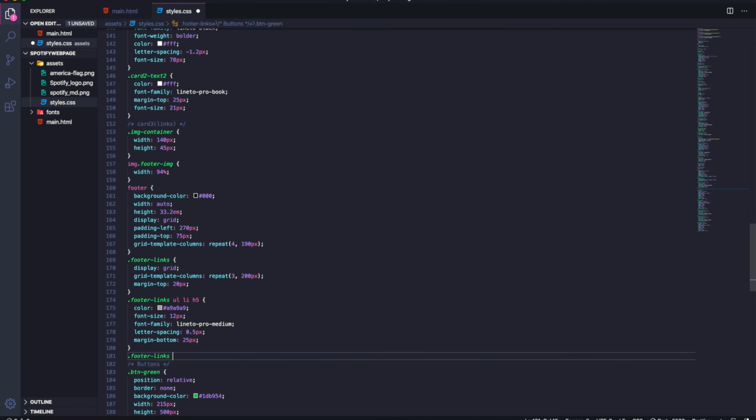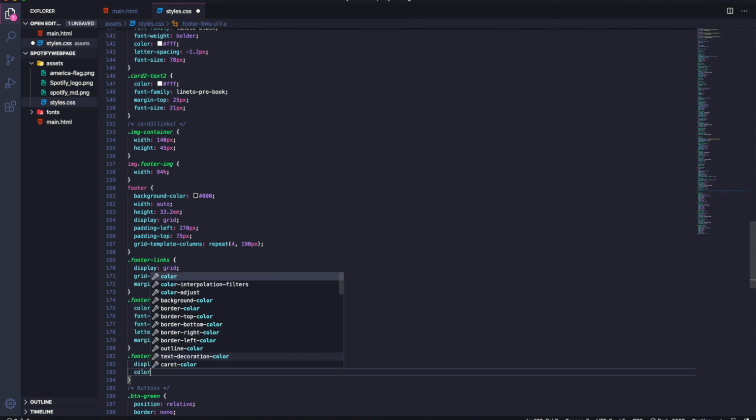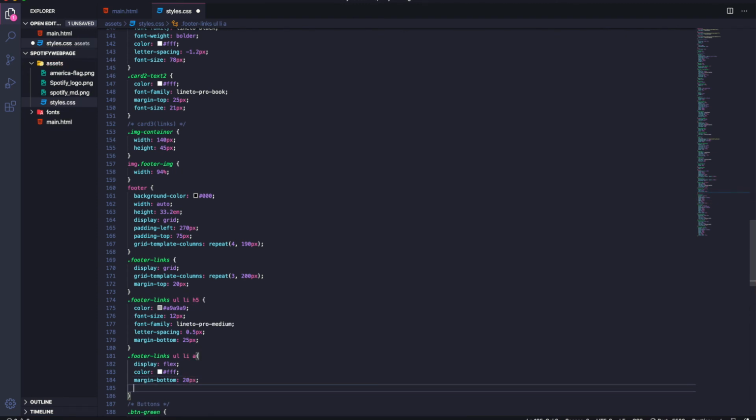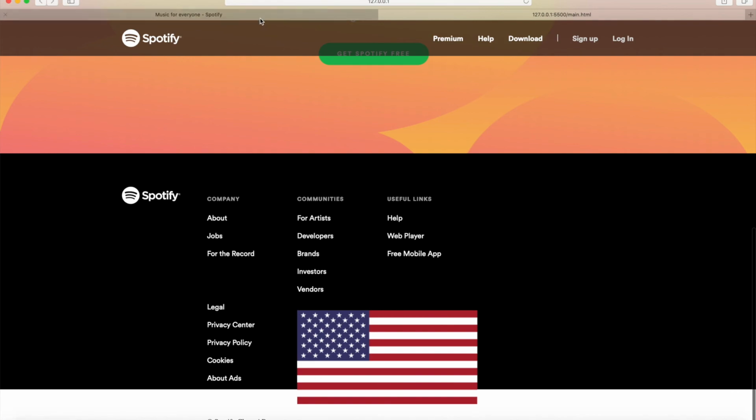So footer links, UL li, instead of H5 we'll go A, which is the link tags, and we'll do display flex. We're gonna make color white, and then we're gonna make margin bottom, so each link will have about 20 pixels from the top. It's gonna have space from the previous link, so it's basically just giving gaps between each link. And we're gonna make font family of Lineto Pro Book, and let's just see what we have. And as you can see, we have this, and this looks pretty accurate.